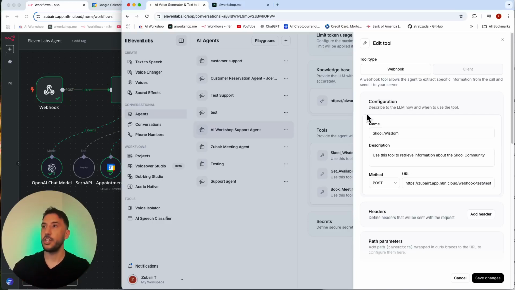In my case, like I said, whenever a customer asks anything related to the school community, I said to reach out to this school wisdom tool, and I've given it a description saying use this tool to retrieve information about the school community. Very simple, very concise. You want to keep it as simple as possible. And in order to reach out to n8n, we're going to use this URL, which is going to be our webhook URL.